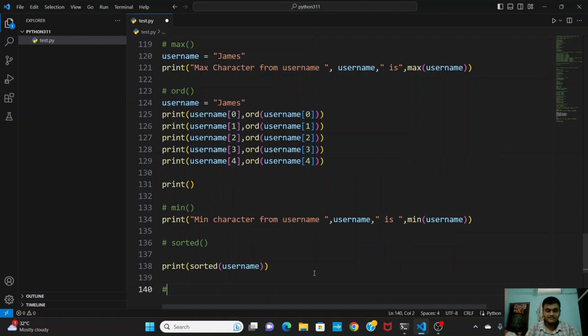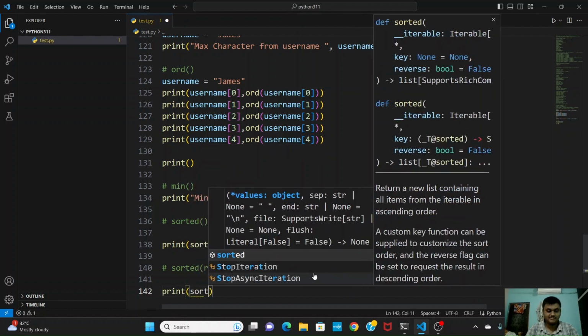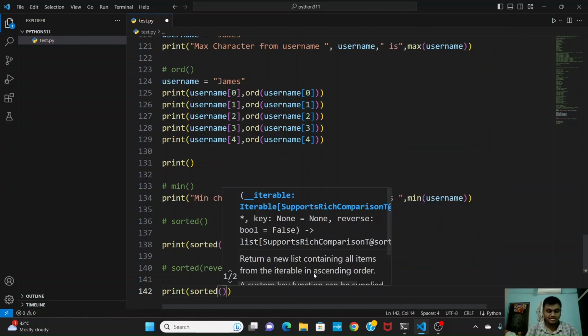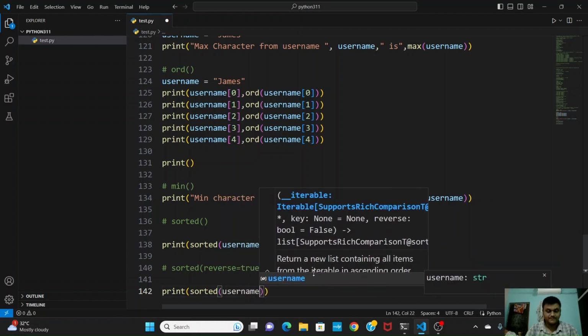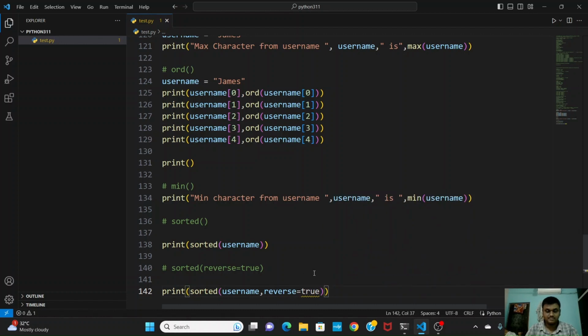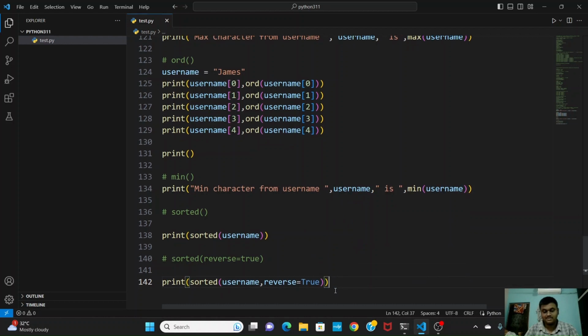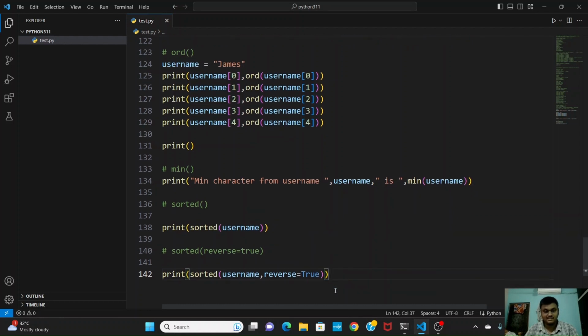Like that, one more thing, like reverse, I think, sorted with reverse equals to True. I will try this one. Sorry, friends. Sorted of username, comma, reverse equals to True. Sorry, True and False in Python start with a capital letter. That's why it is getting that error.